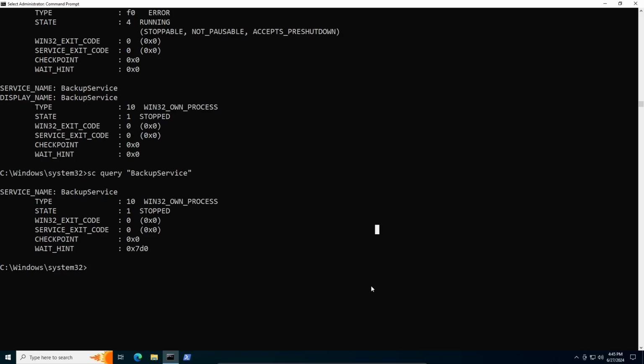Now, after we identify a potentially suspicious service, we might want to do more research into it and query its configurations or settings. To see things like the associated executable or the command line or the user that runs the service, we can use the sc qc command.